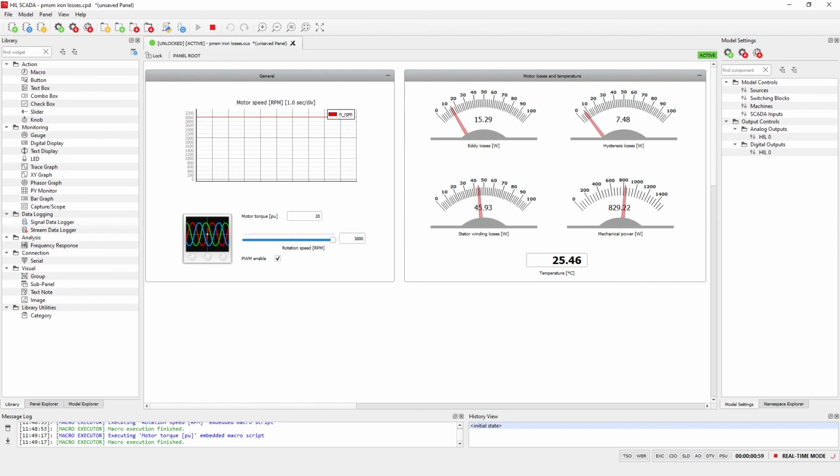This concludes a general overview of the iron losses calculation method in Typhoon HIL Control Center and the example model dedicated to it. Thank you for your attention.